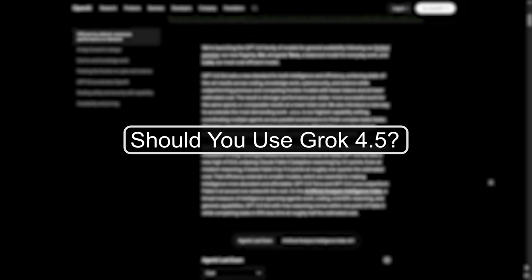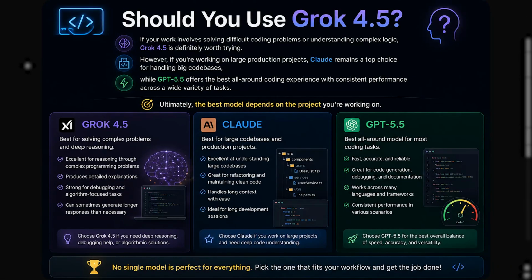Should you use Grok 4.5? If your work involves solving difficult coding problems or understanding complex logic, Grok 4.5 is definitely worth trying. However, if you are working on large production projects, Claude remains a top choice for handling big codebases, while GPT 5.5 offers the best all-around coding experience with consistent performance across a wide variety of tasks. Ultimately, the best model depends on the project you are working on.